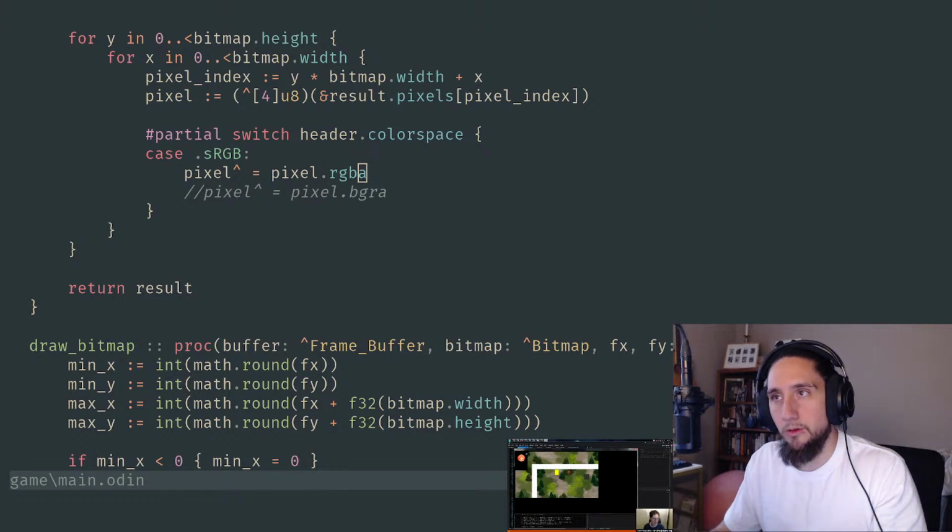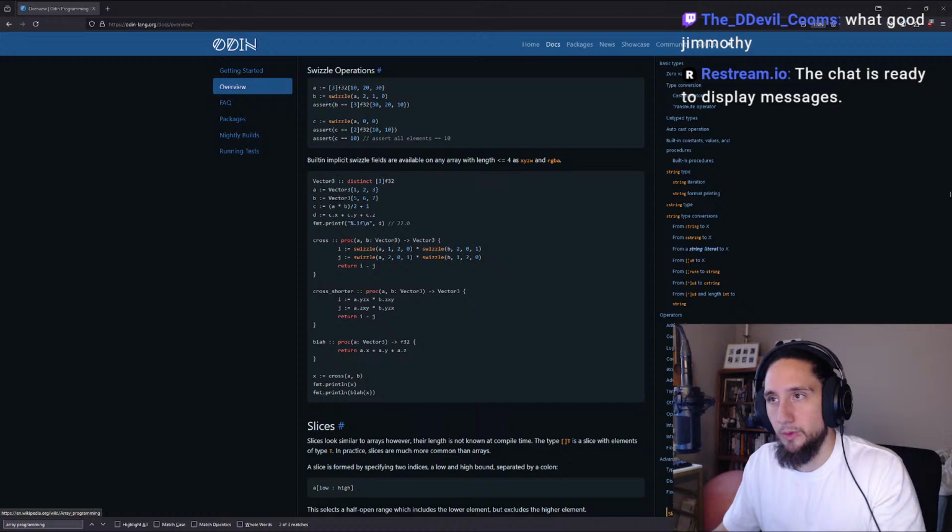So I go over to the docs, look at the overview, which should have what I'm looking for to help me explain this. Go to array programming. And we go down to swizzle operations. Okay, here we go. Now if we look at the docs, sweet, it brought up the right window.